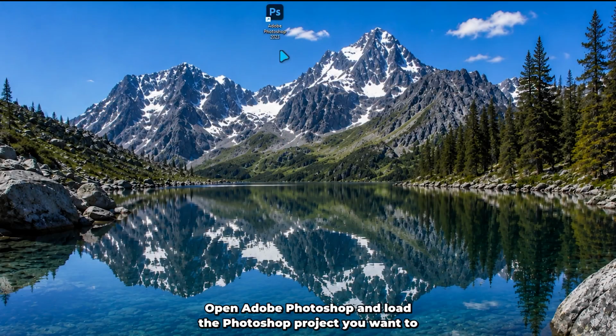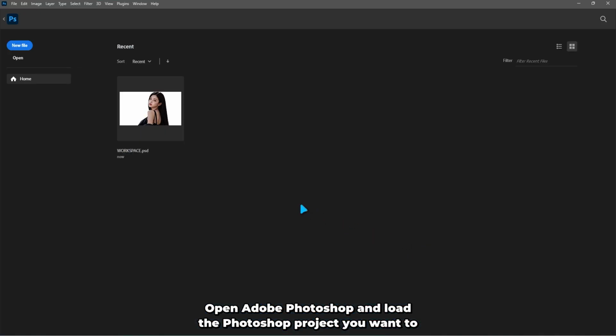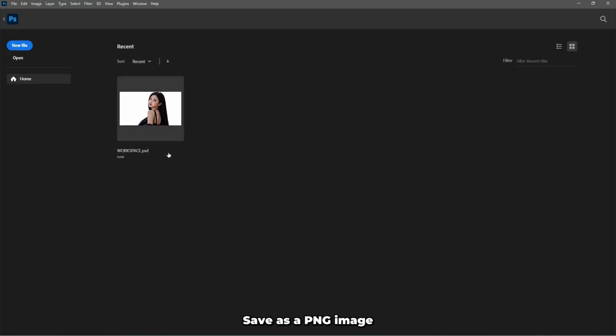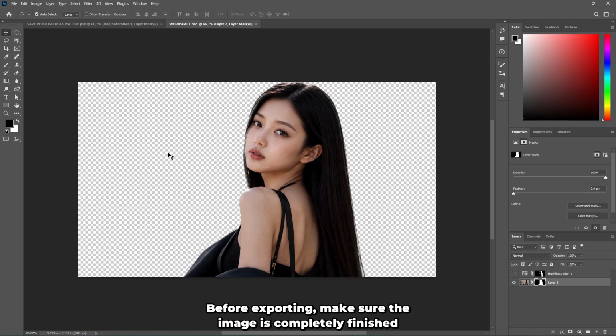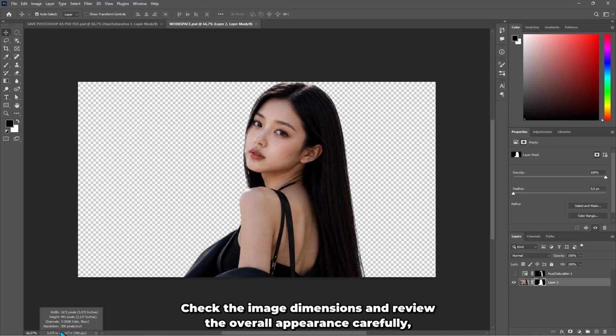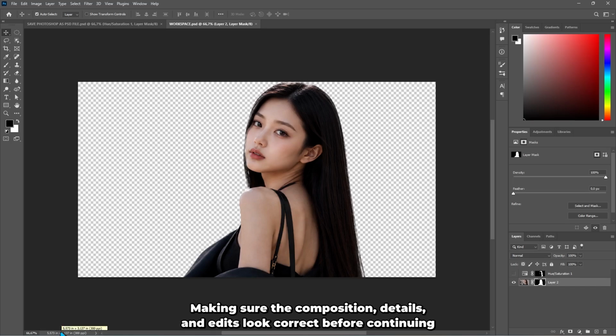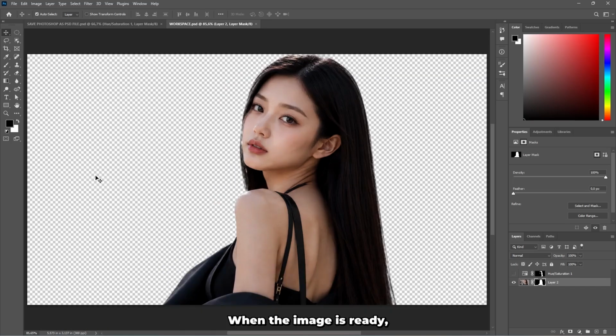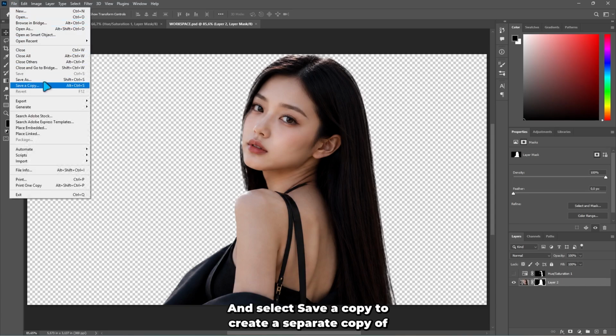Second, open Adobe Photoshop and load the Photoshop project you want to save as a PNG image. Before exporting, make sure the image is completely finished and ready to be saved in its final form. Check the image dimensions and review the overall appearance carefully, making sure the composition, details, and edits look correct before continuing. When the image is ready, open the File menu at the top of Photoshop and select Save a Copy to create a separate copy of the finished image.